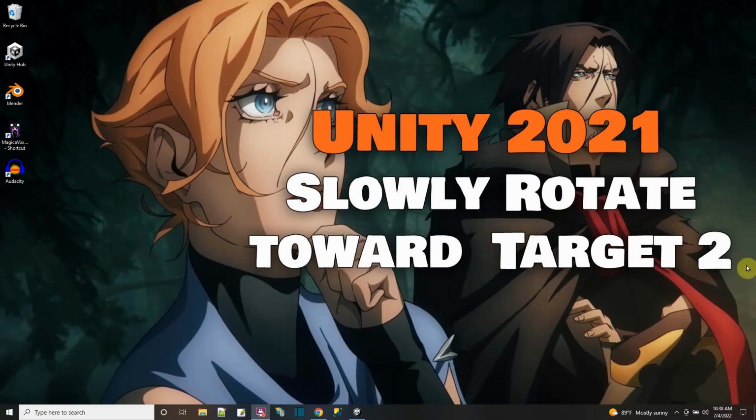In today's Omar Vision tutorial, I'm going to go over how to slowly rotate toward a target. This is my second video on this, because in the first one, all three axes slowly rotated toward a target. On this one, I'm going to do something extra special and show you how to do it on just any selected axes, not all three. If you wanted to do two or one, you could rotate on two or one axes only.